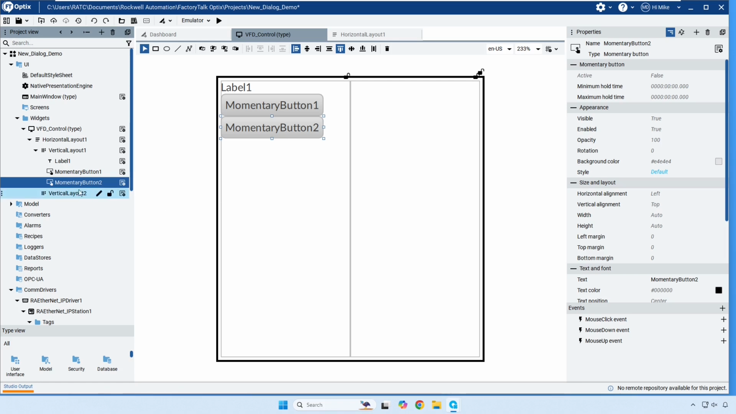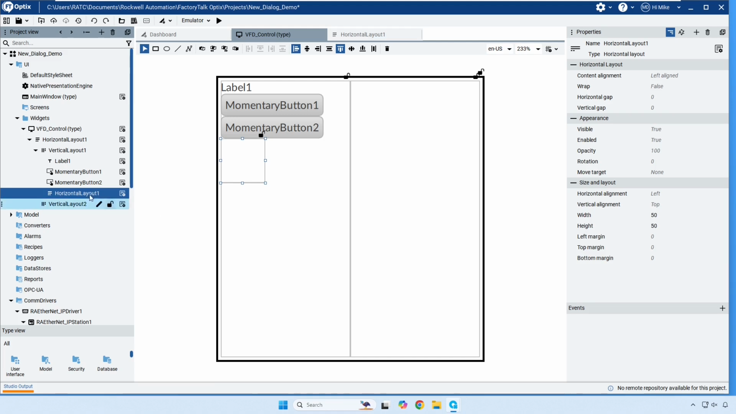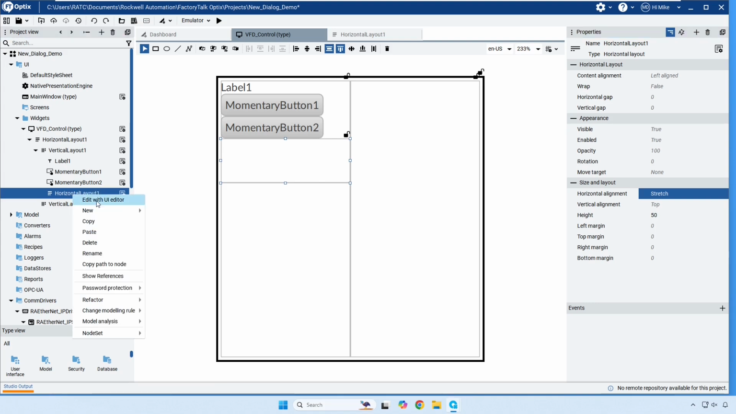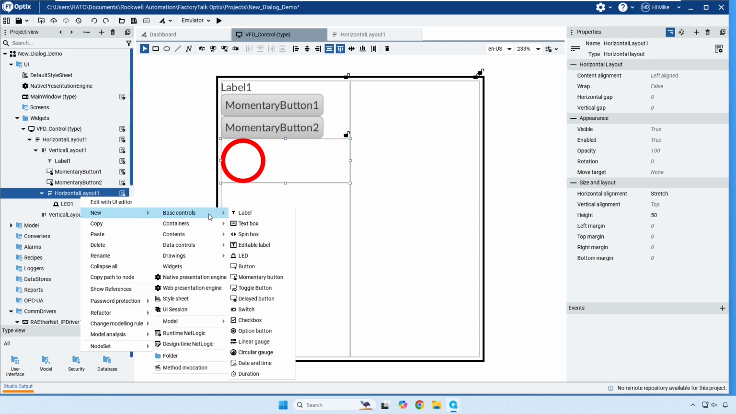There'll be another horizontal layout underneath that, new horizontal layout, to then hold on to our LEDs. So this is going to be horizontal stretch and vertical top. Yeah, that'll be fine. Then we're going to have two LEDs inside of it. Inside of this horizontal will be new base control LED, new base control LED.